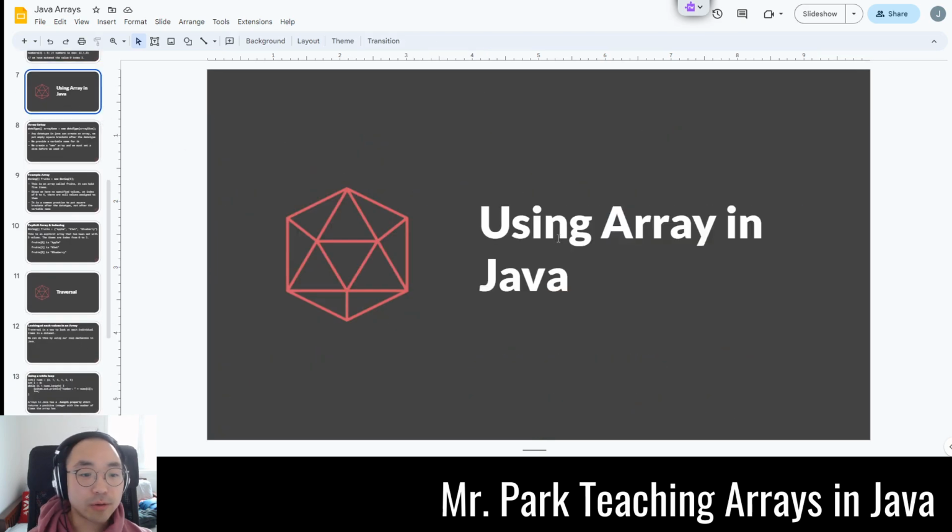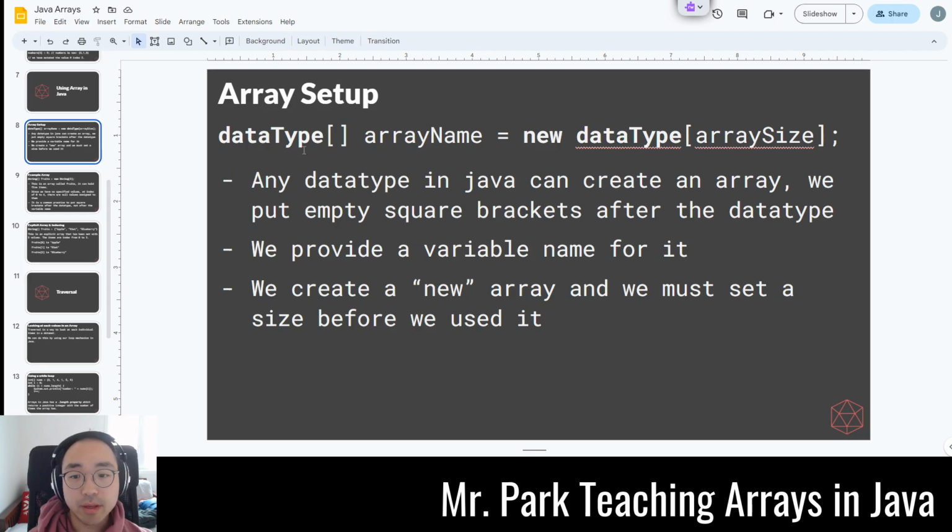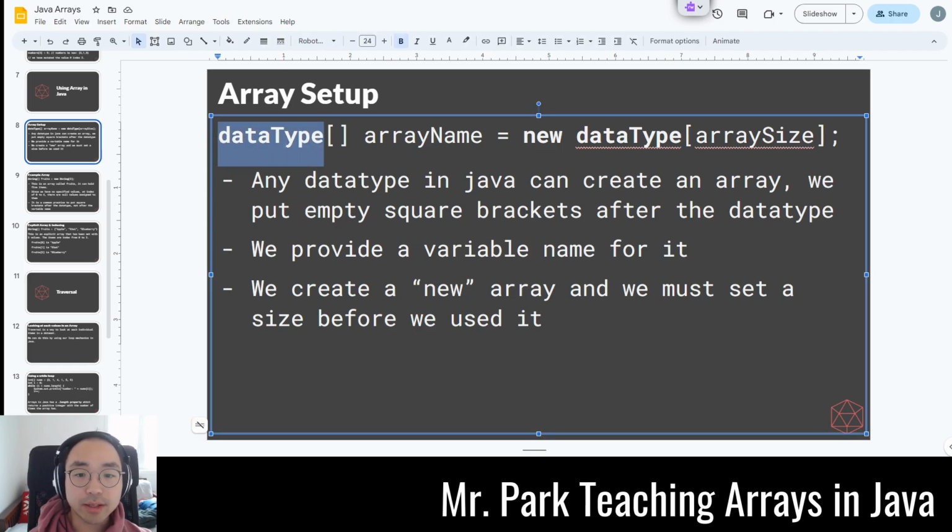Let's look at how to use an actual array in Java. For the array setup, you want to set the data type, put your square brackets right after, create a variable name for the list that you want to create, and then use the keyword new. Write the data type again, and this is where you type the size of your array. Before we give any values for this array, you must set a size. And this array size value should be an integer greater than 0.